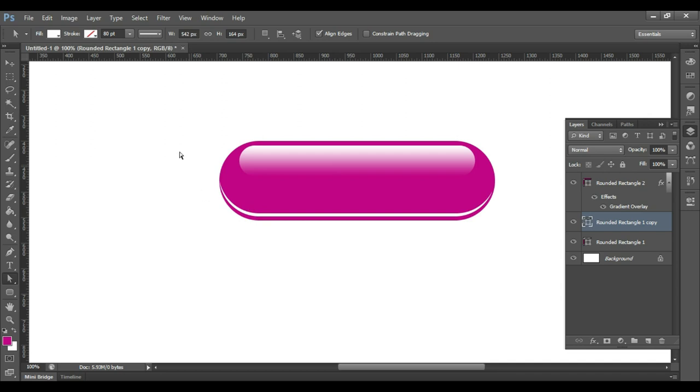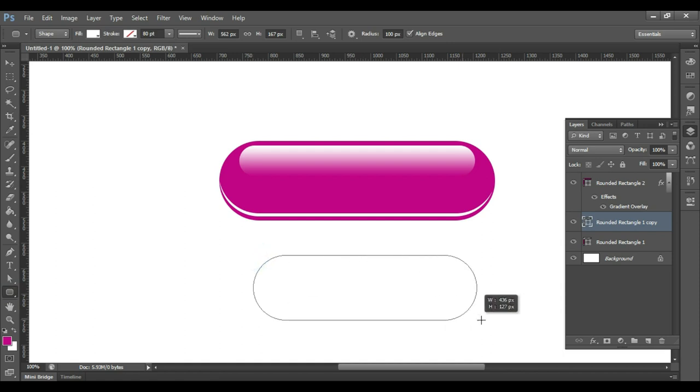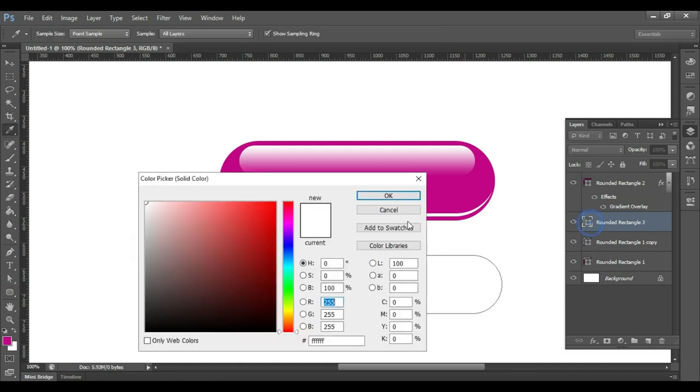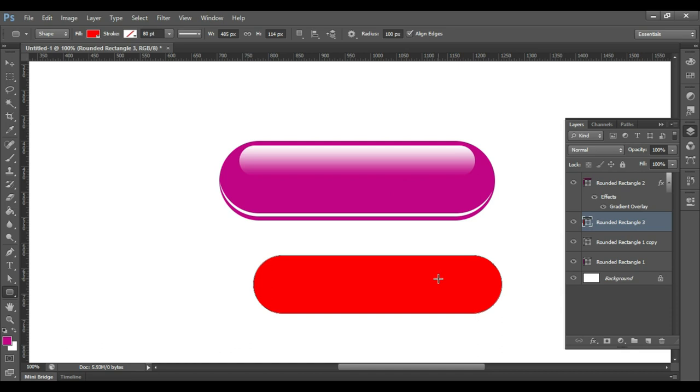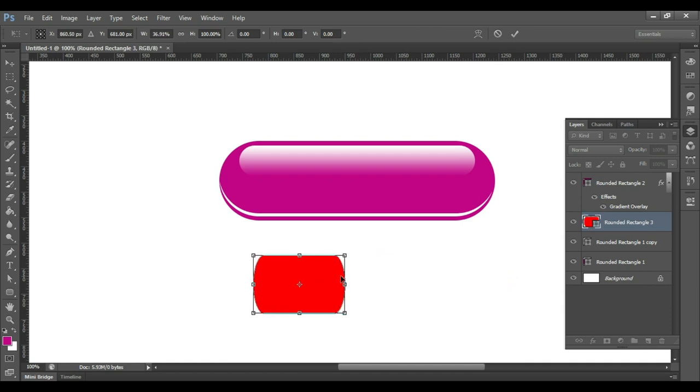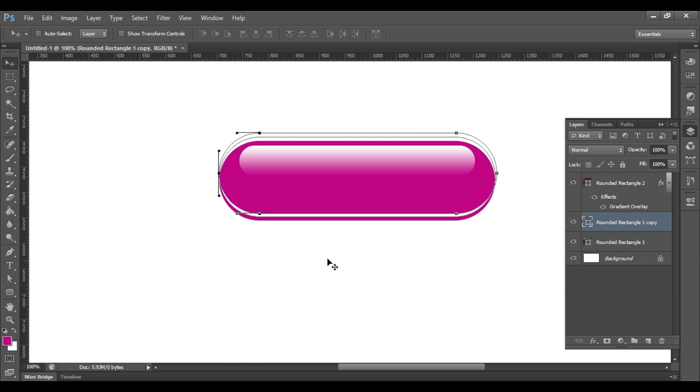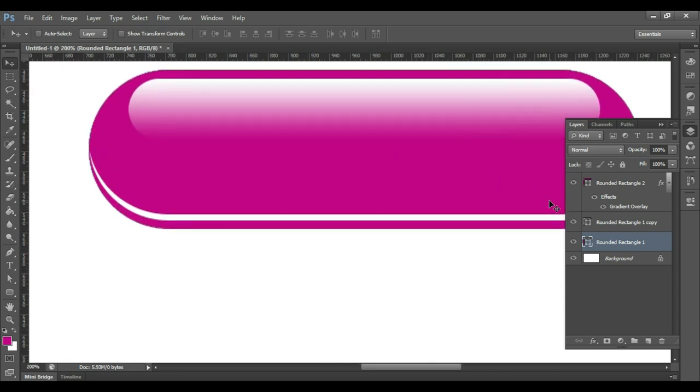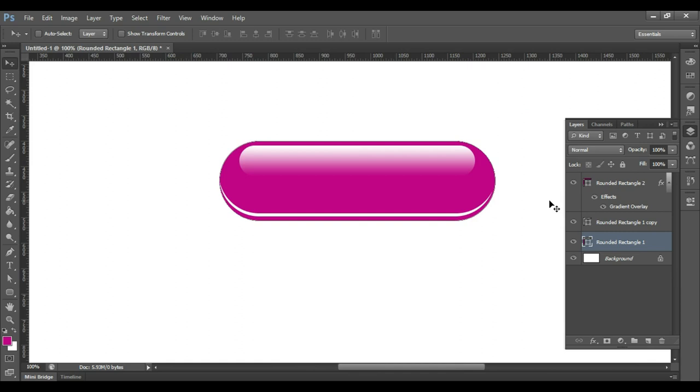Okay, so why we are not directly transforming it, scaling it from here? Because I'll show you. See, this is the rounded rectangle. I'll color it with some other color. If I try to transform this using Ctrl T and like this, you will see that this shape gets distorted. So to avoid this, we use anchor points or nodes. And so this is your nice glossy web button. You can use it for websites or anywhere else.